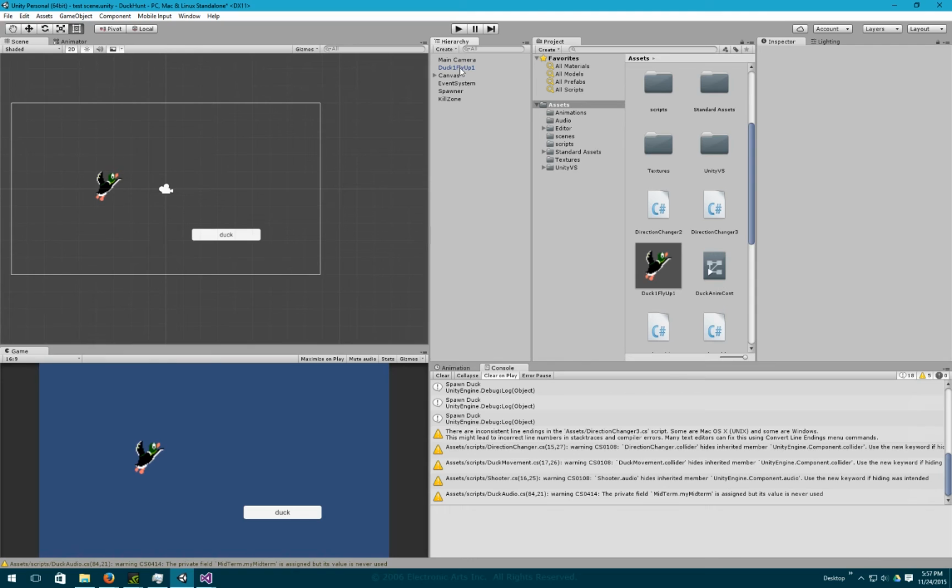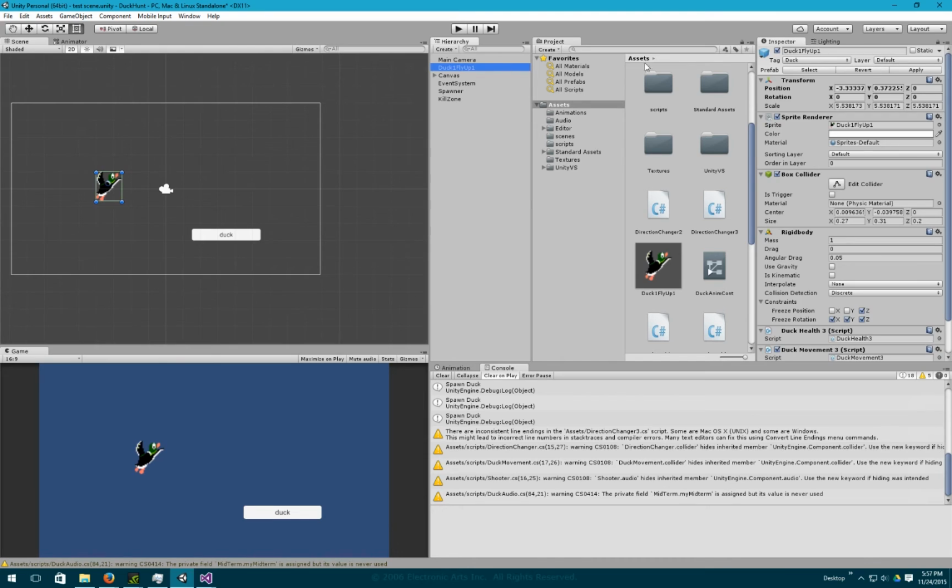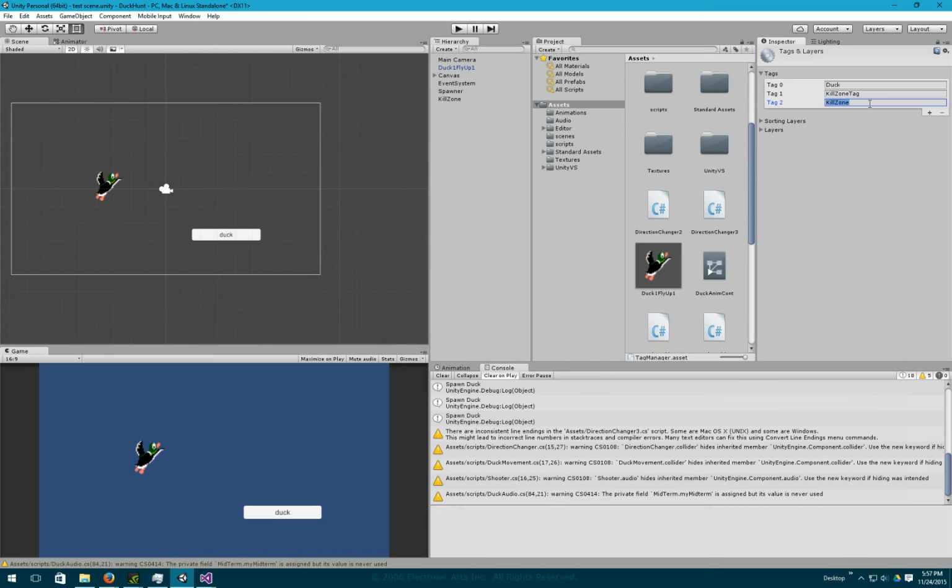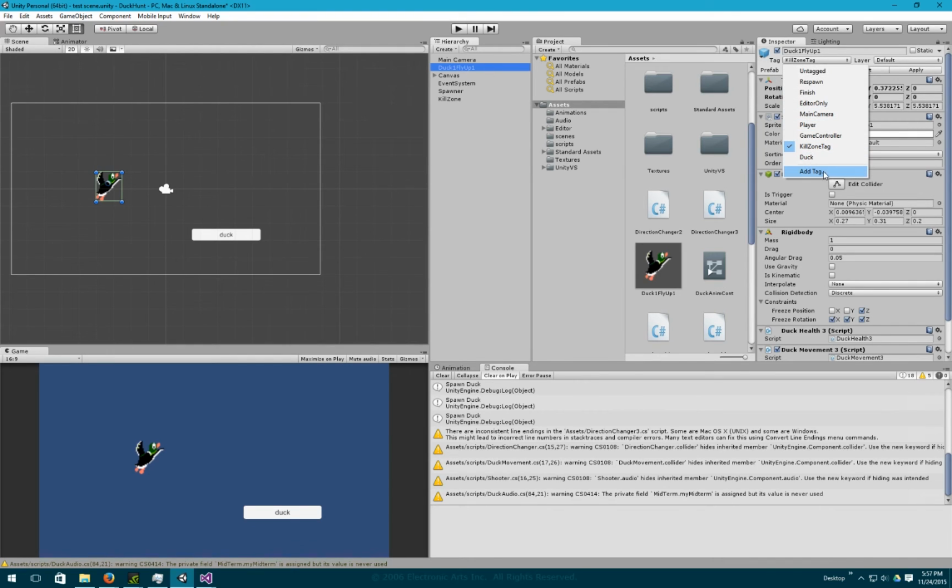Now, since we're testing for duck, we need to make sure that duck is assigned the tag duck. So I'm just going to do add tag. Oh, this is leftovers. Let me delete that. So I'll delete that as well. To add the duck tag, you just press the plus sign and then type in duck. And then now click back on the duck and change the tag to duck and then apply it.